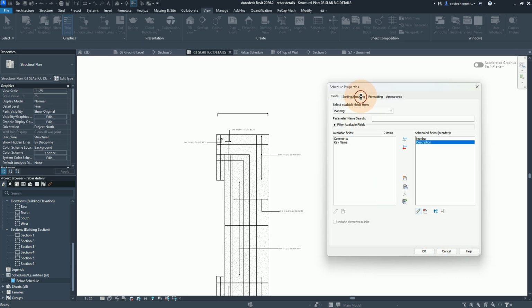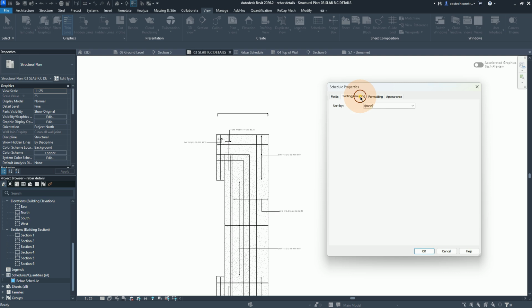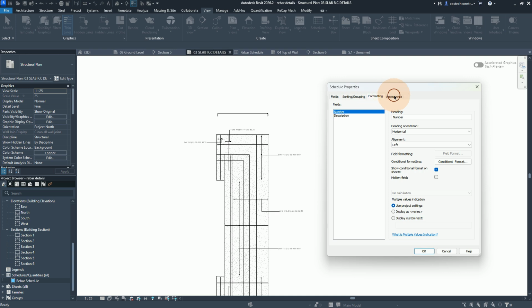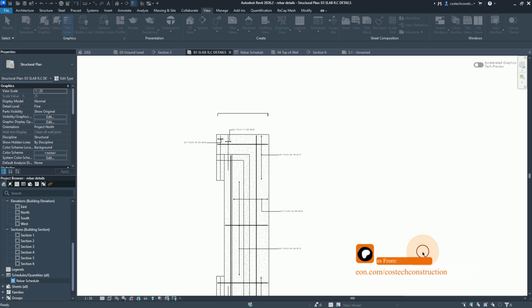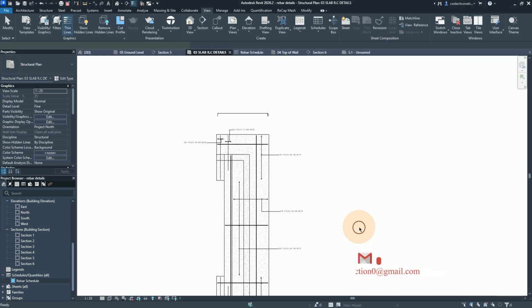So from here, we go to the sorting, and we can choose to sort also here. We have the formatting again, and here we have appearance. And in appearance, since we want this to be our keynote, we're going to remove the grid lines. We can remove the blank here, remove this, and we can only show the title. I'll press OK to create that as a schedule.